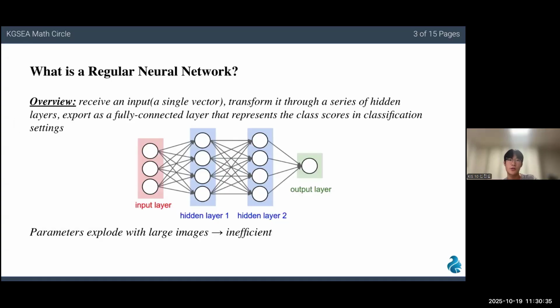Then, to understand CNNs better, let's contrast them with regular neural networks. A traditional network takes an input vector, passes it through hidden layers, and outputs class scores. The problem is, when dealing with large images like 224 by 224 by 3 color channels, a fully connected approach explodes in the number of parameters, making training inefficient and prone to overfitting. This is where CNNs come in. They scale much better for large image data too.